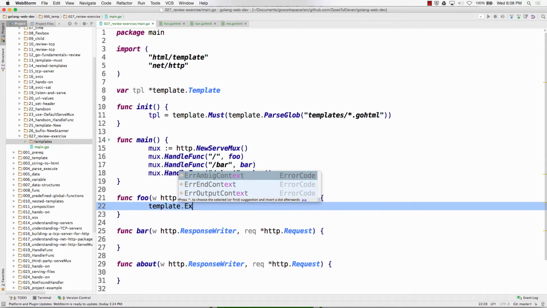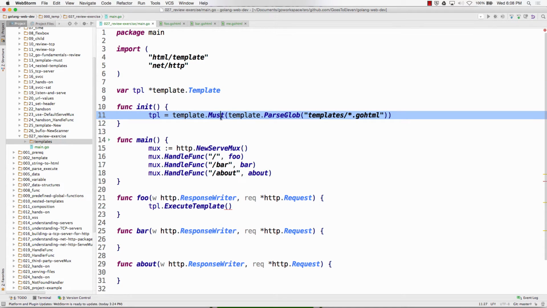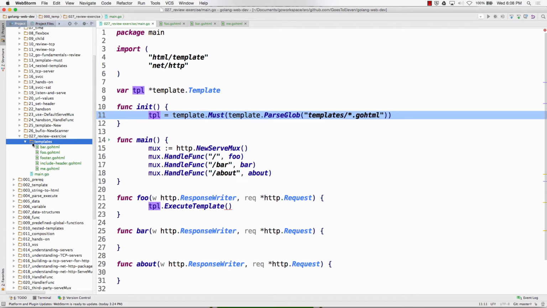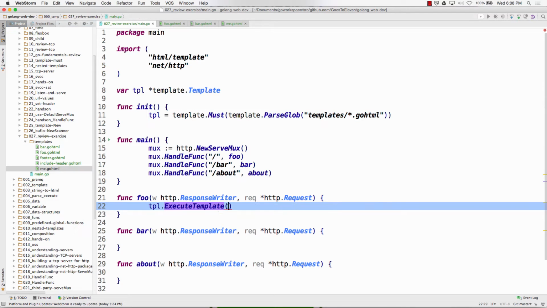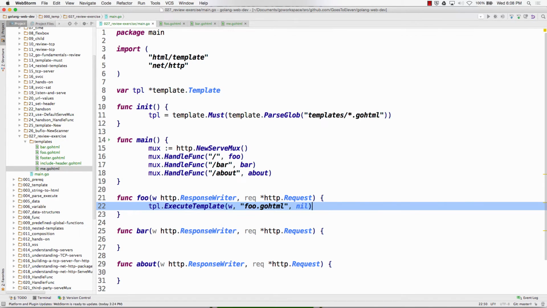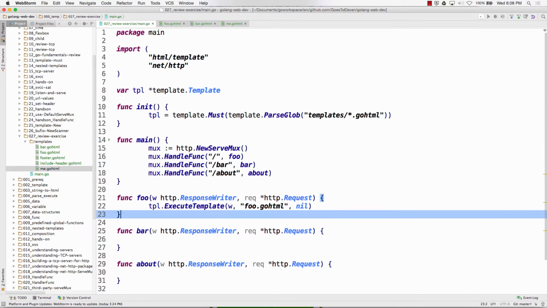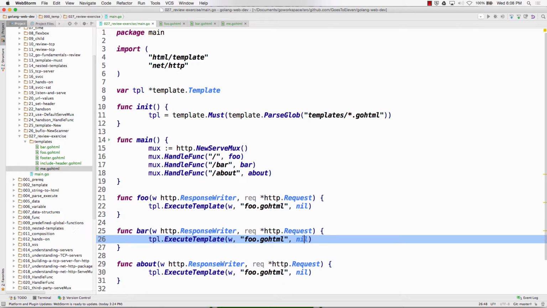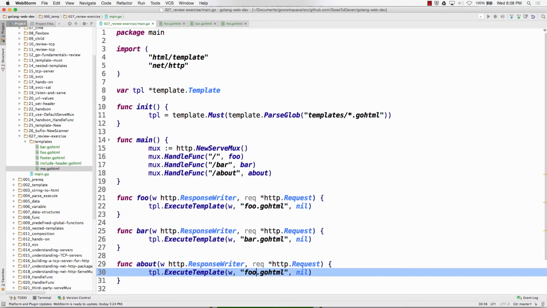Now in foo, we're going to do tpl.ExecuteTemplate, because when you parse all your templates, tpl is like a container that holds all these templates that got parsed into it. So then I could do tpl.ExecuteTemplate to my response, and I want to execute this, foo.gohtml, and I could pass in no data. And then just copy that. This one will be bar. This one will be about. Cool?